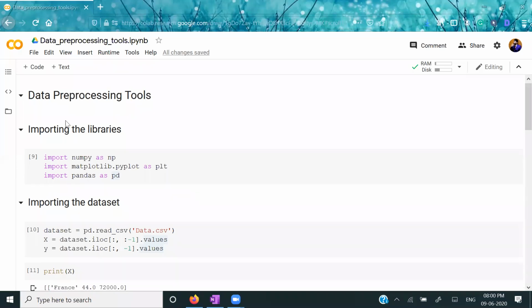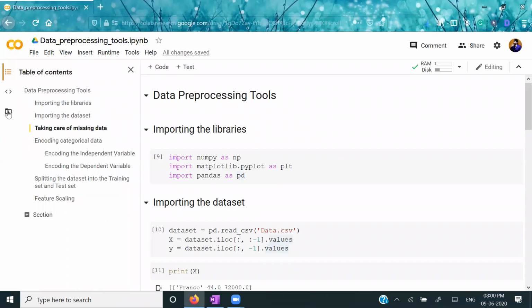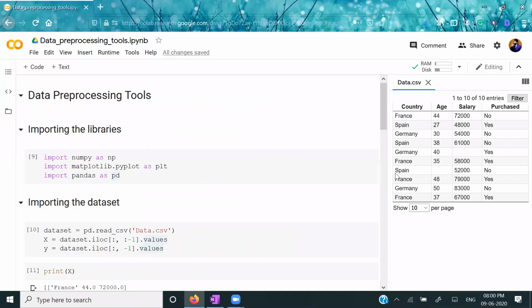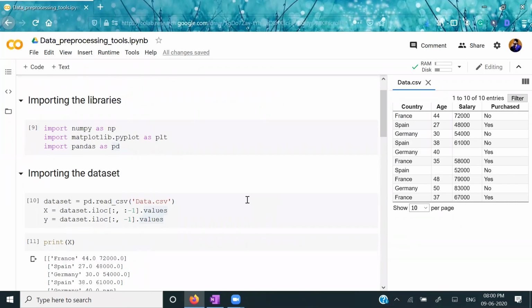I hope all of you remember the data set that we discussed in the previous session, data.csv. So this is the data that we have discussed. Initially, I'm just going with a quick recap. These are 3 libraries that we have imported.